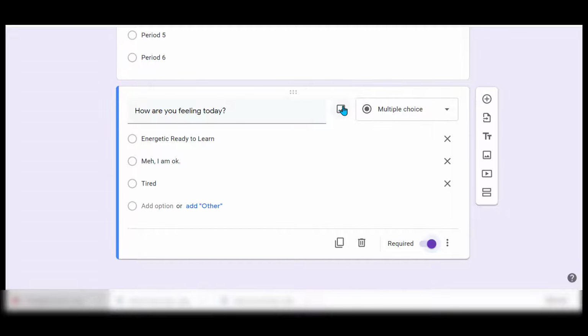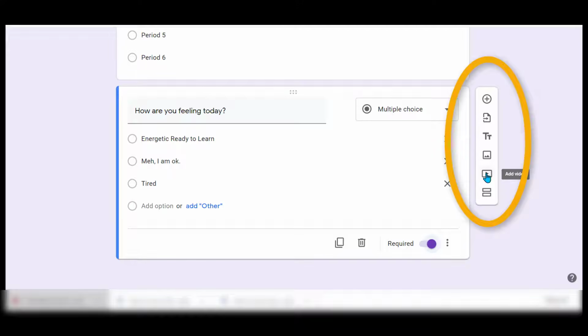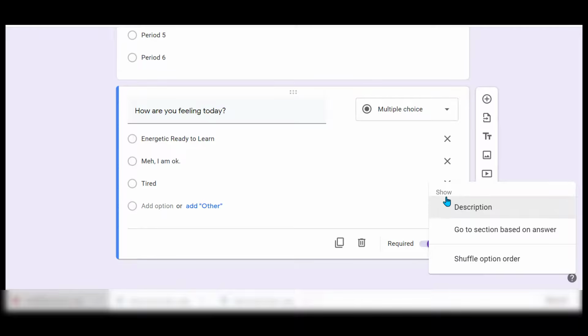It will show up small, but as soon as you click on it when you're in the form, it will get bigger. If you want to add a video, you can do that. If you want to create another section, which I will cover in more detail in the next video, that's where you do that. These 3 dots allow you to skip based on your answer. So if you wanted to ask more information based on this, so man, I'm okay, and you want to skip to another section, this is where you would do that.